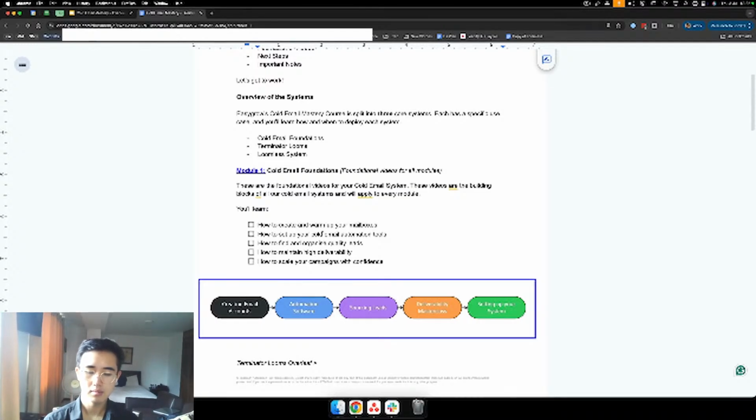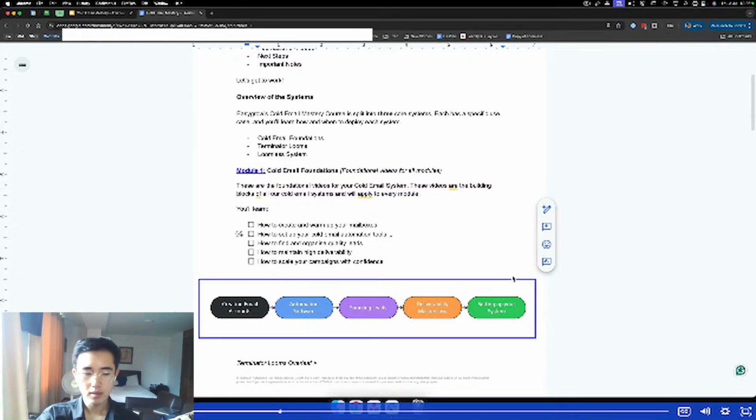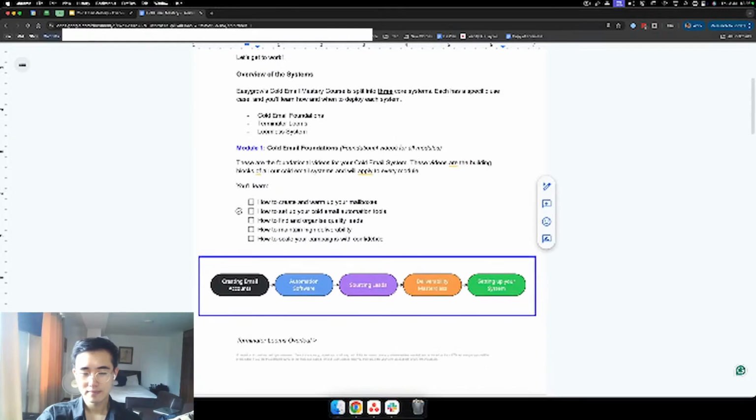We'll teach you how to create and warm up your mailboxes, how to set up your cold email automation tools. Obviously, we do not want you sending manual emails into the void. We're going to show you how to strategize and automate, so all you have to do is top up your leads once a day and make sure you are responding quickly to leads. We're going to show you how to actually find, scrape and organize quality leads of decision makers within your niche. We're going to show you how to maintain impeccable email deliverability so you never, ever go to the spam box. And we're also going to show you how to ultimately scale your campaigns with complete confidence, right?